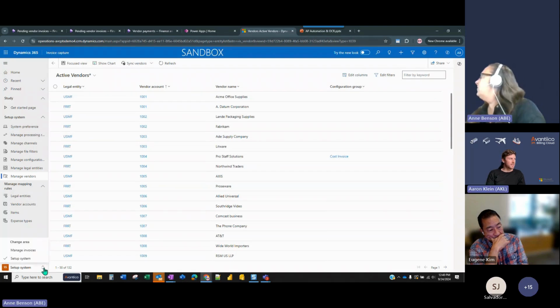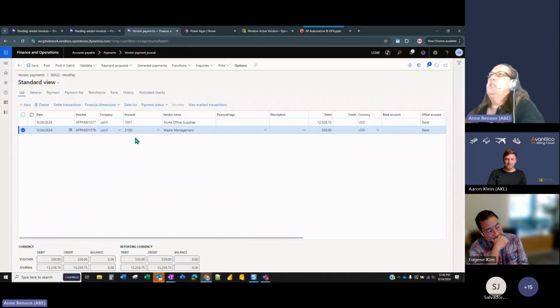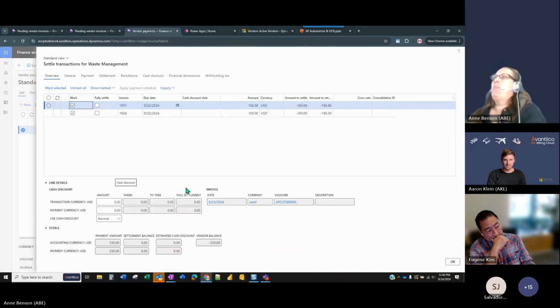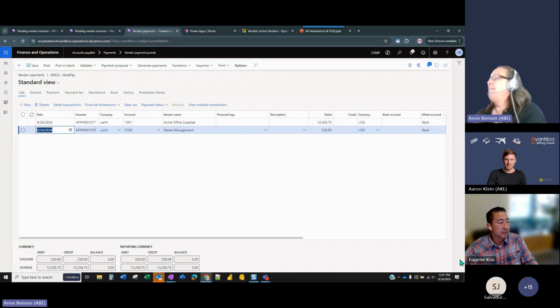And it looks like someone did have a question about whether it automatically marks the captured invoices for settlement on the payment journal. Yes. So if I go into settled transactions, they are marked. So here are my two invoices that came through for waste management, and they are marked for settlement. Is that okay? Just want to make sure I answered your question.